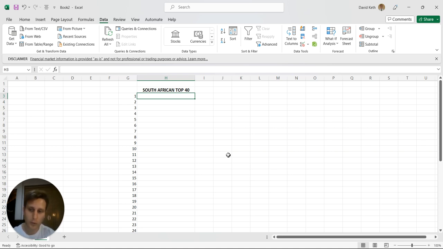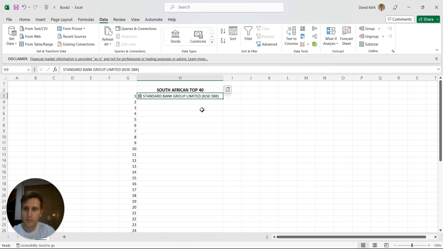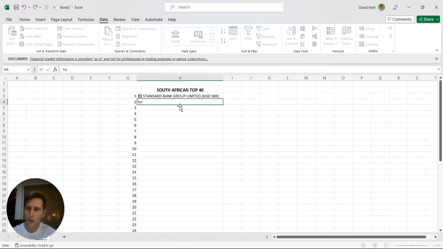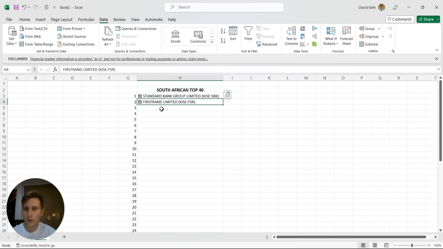So let's start off with the banks. Let's use SBK. That's the ticker code for Standard Bank. I type in SBK, but nothing's happened, right? Now the beauty of the stock function is I can type SBK and I can click stocks, and it brings up Standard Bank for me. Now I can try that for FSR, which is First Rand. Nothing happens. I need to click stocks again, and it brings up First Rand.